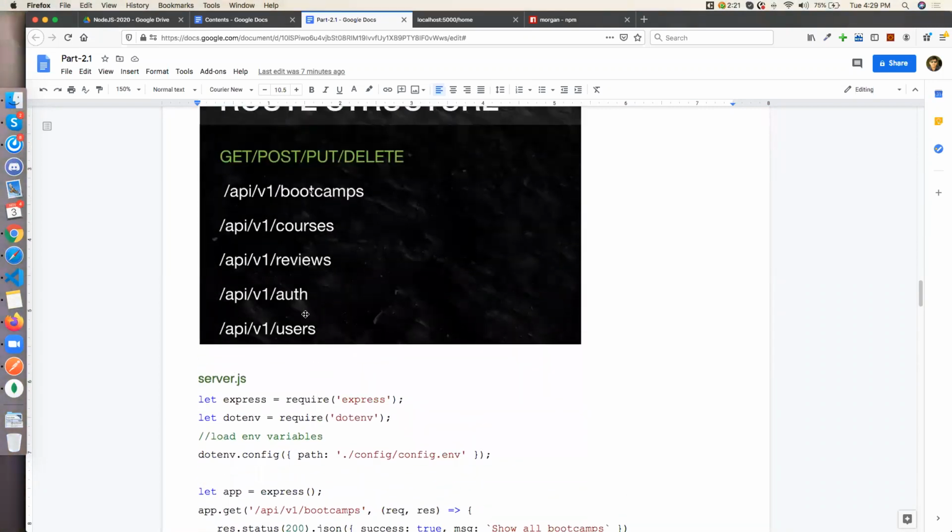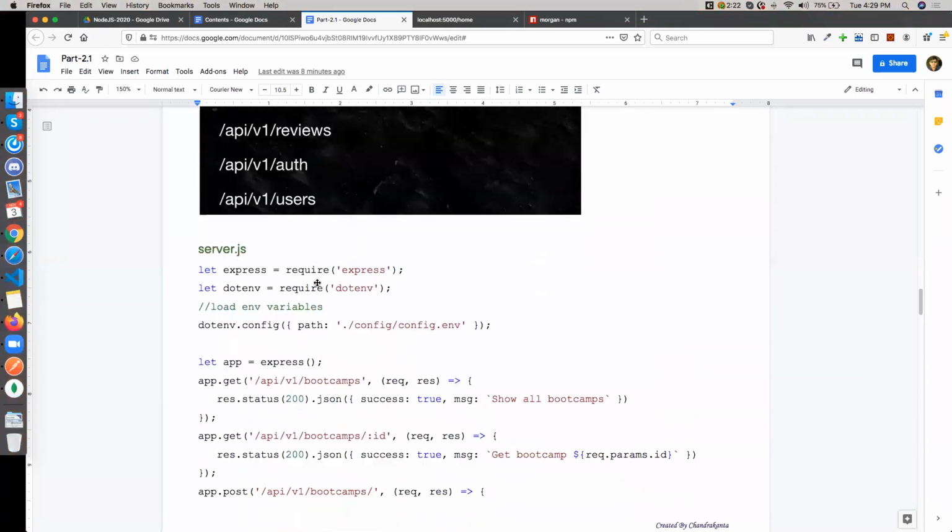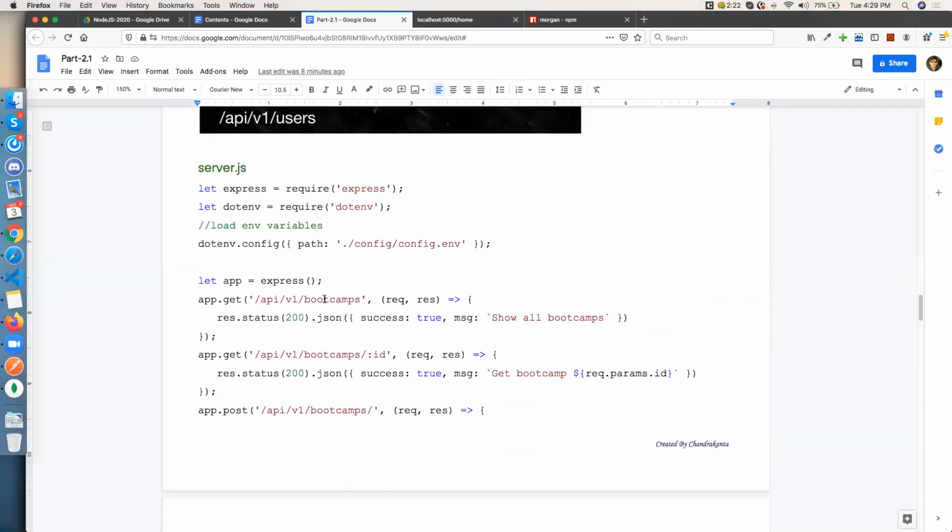So why am I using version 1 over here? We could use /api/bootcamps, /api/courses directly, then :id, delete, :id, update, :id. Why am I using version 1? Because most of the time you have to change versions: in the first version we make some changes, and in the second version you can change it. So we can identify in the front end which version of the API we are using right now. That is the standard practice, so you should use the same. Now I'm creating some APIs, the basic APIs.